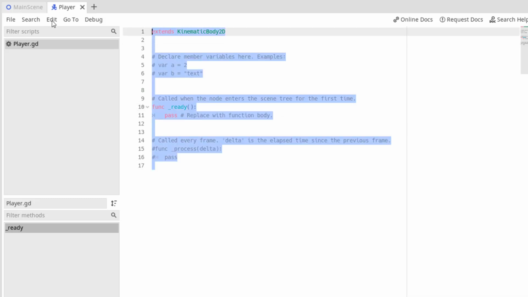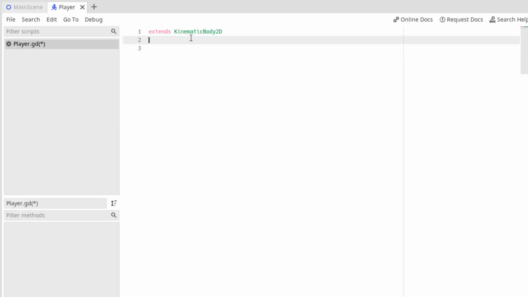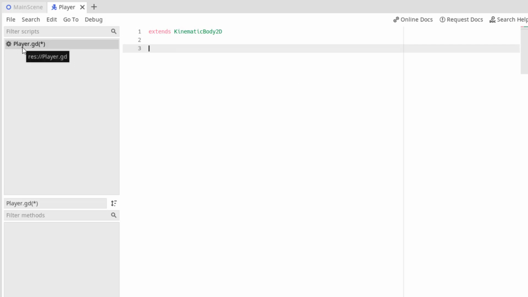But for us now, I'm going to delete everything except for the extends KinematicBody2D. What this means is we're pretty much extending the node which the script is on. Since we are on the KinematicBody2D node, we have the ability to use some of its functions, such as the move_and_slide function, which will allow us to move this player and interact with colliders. If you're used to some other programming languages, think of extends as inheriting from another class.